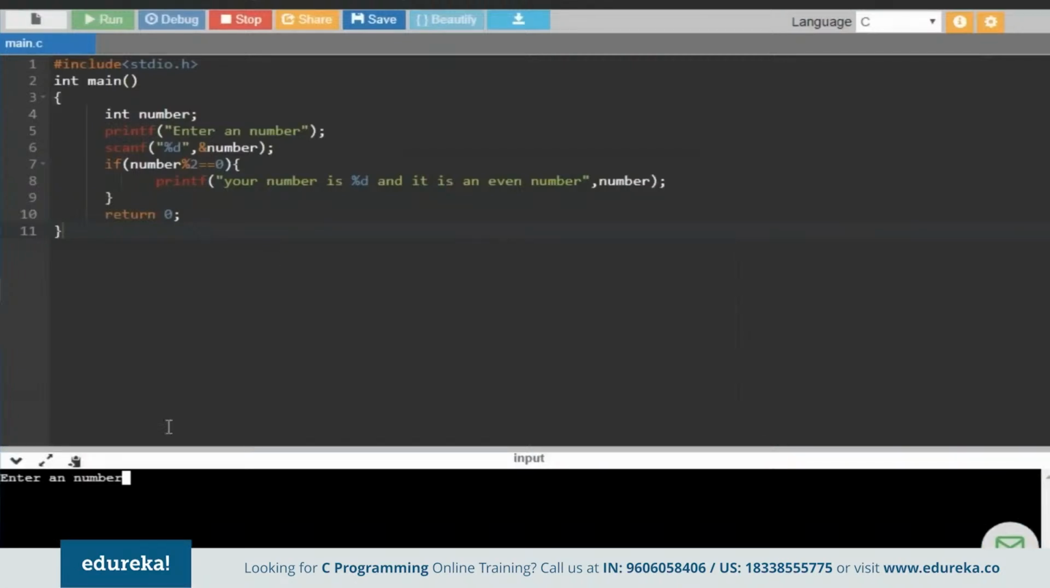As you can see, the code has been compiled here. Now the program is asking me for an input. Let me try to give an even number, which is 10. As you can see, the modulus of 10 against 2 results in a remainder of 0. So the condition which I specified here is true, and the code segment inside it is printed here.